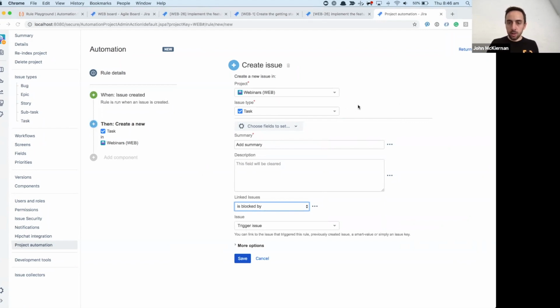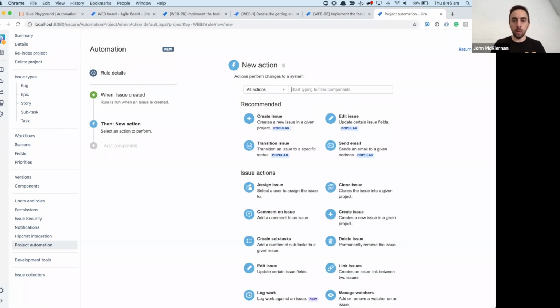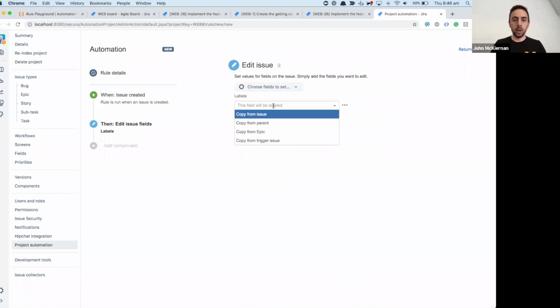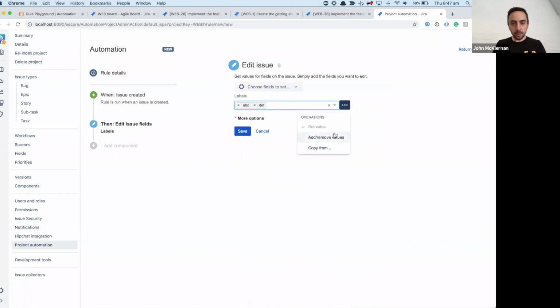There's a question from Serge about how to add labels. Once again, you can do that with our edit issue action. I'll just jump into that real quick. So we can add the labels field here. Now by default, you can set labels. If I use the field like this, it would override all labels on the issue and just set them to these two. But we have the option for labels to add and remove values.